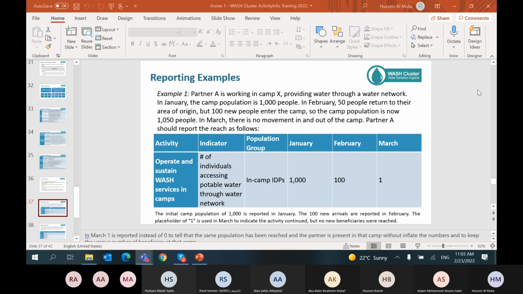In the first month, they put the 1,000 as it is because it's the first reporting month for them. And then in February, although 50 people returned to their original places, we are putting the new people served only. And then in March, there is zero movement, and we use this placeholder of 1. The number 1 indicates that the partner is still ongoing, delivering the service to the population group as in the previous month.